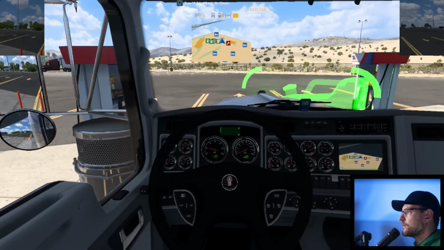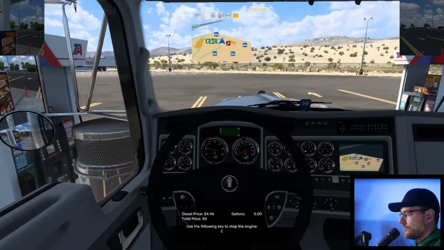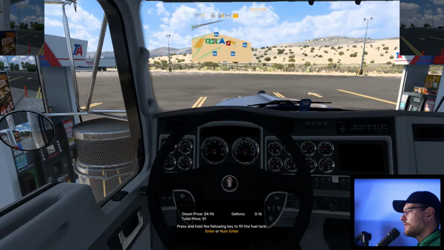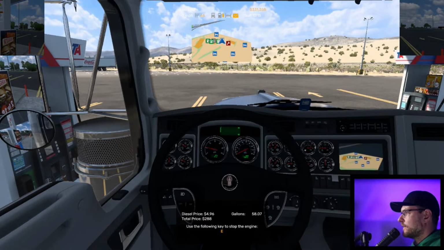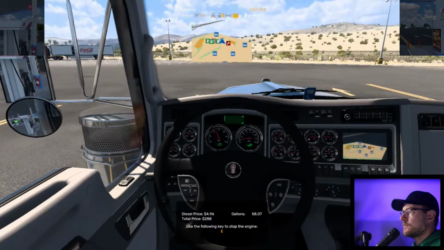Oops, a little closer. There we go. E to stop, enter, and enter. Fill the tank. Fuel tank is full. Alrighty, let's get out of here.